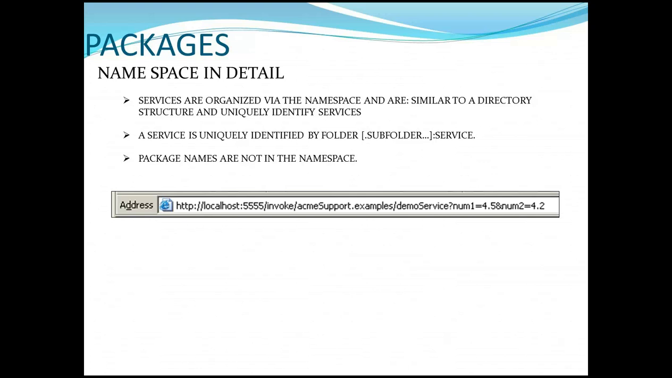They will ask what a namespace is. A namespace is how you identify your service in the integration server. By using this namespace only, you will identify the service, and the namespace should be unique. There should not be duplicate namespaces. Is this clear? And the package name is not part of the namespace. I will show you an example.